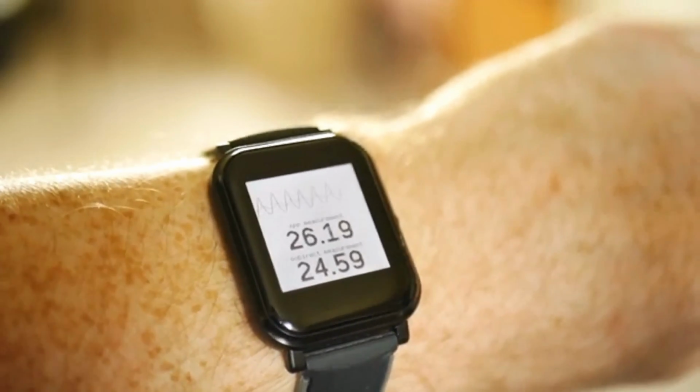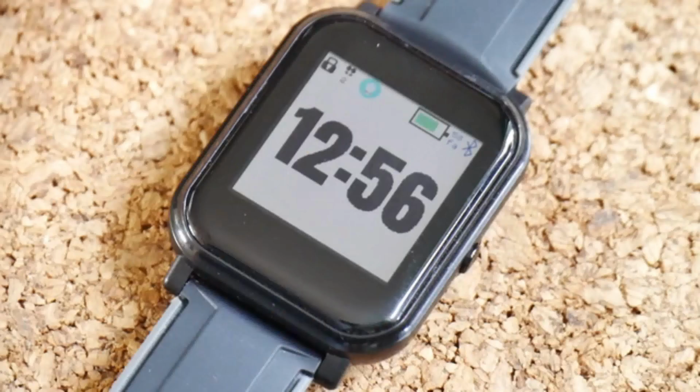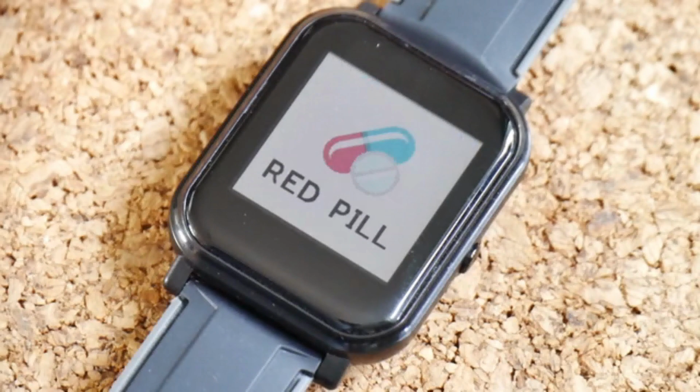Or maybe you want to help an older relative. You could customize your Bangle to include only the features you want, a big clock face, pill reminders, or even controlling a phone or PC.